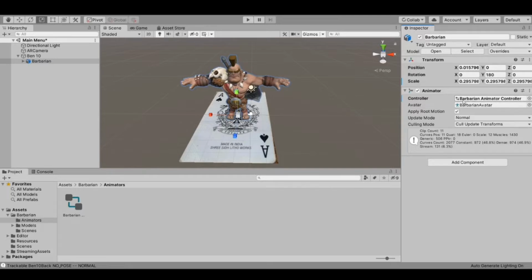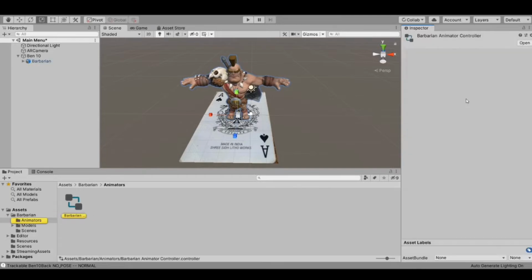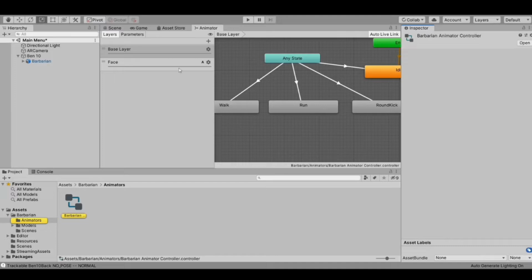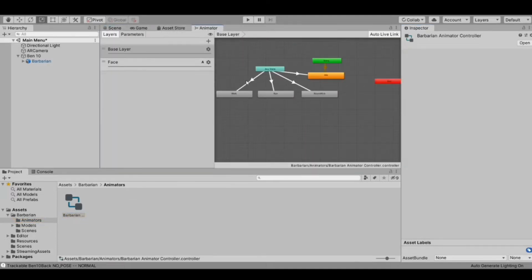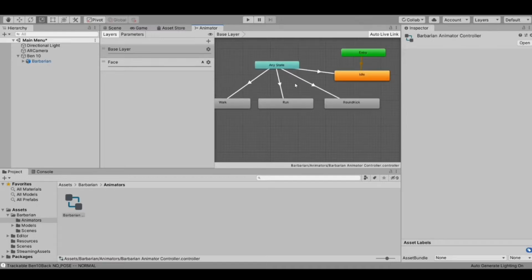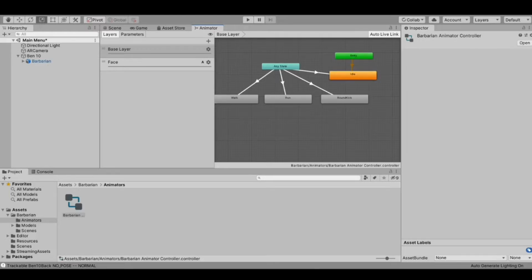So let's see what it does. Double click on it. So here you can see we switched from scene to animator. It looks a bit complicated, so I will simplify things for you. If you have any doubt, you can ask.